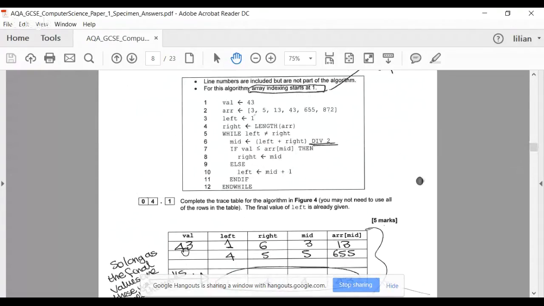Val, the first value, now pretend it's an empty table, is 43 from line 1. Val equals 43. The second value, left, is equal to 1 from line 3. Left equals 1. The third value is right equals 6. Line 4, right equals length of R. There are 6 items in it.